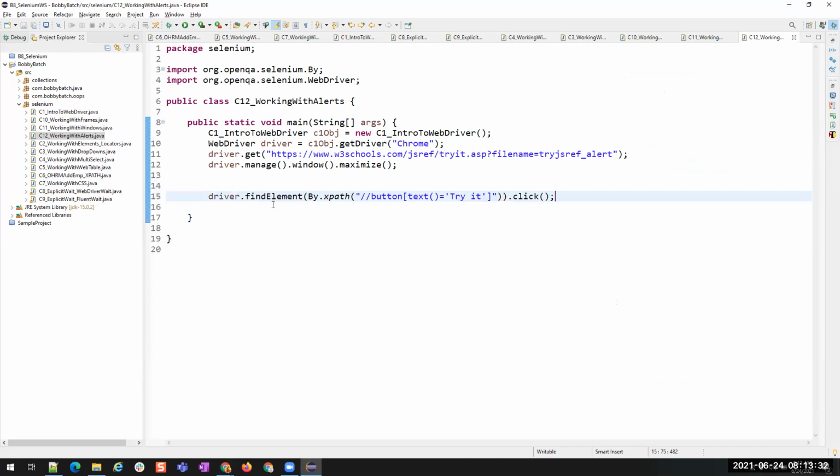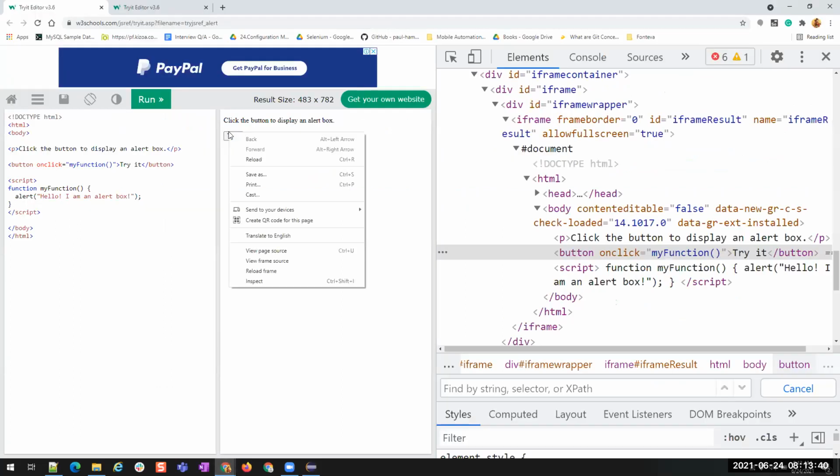Will I be able to click on that right button? See again. Will I be able to click on that right button? No. Why? What is the reason I won't be able to click on that right button?